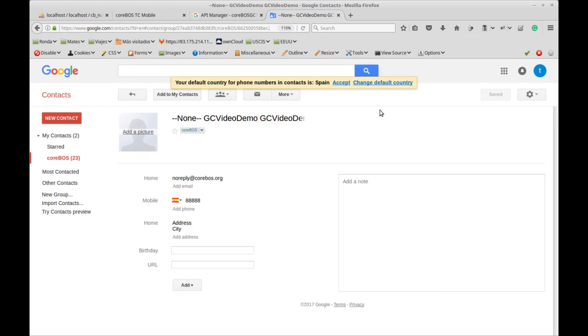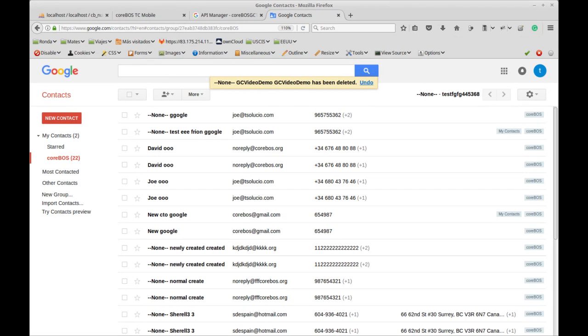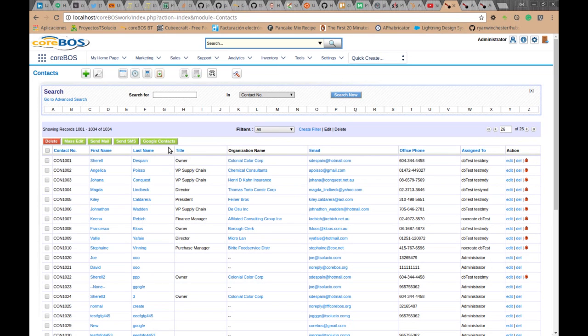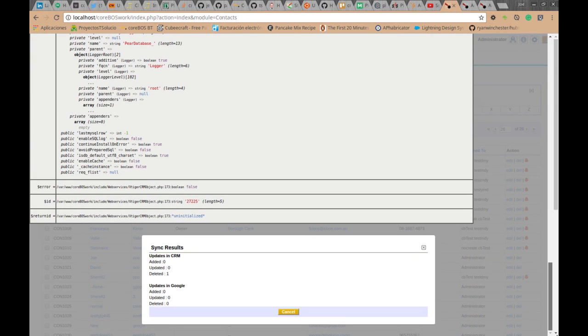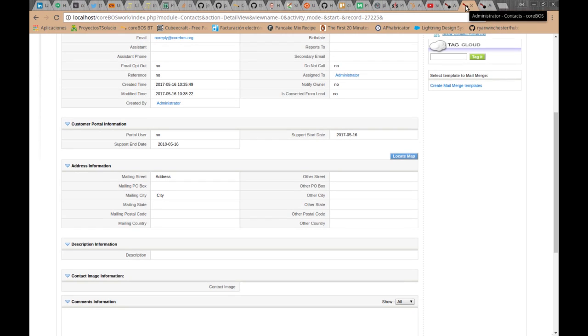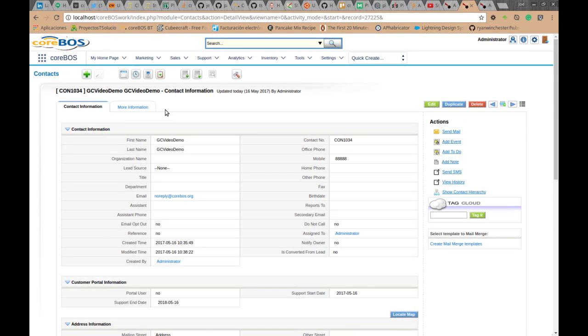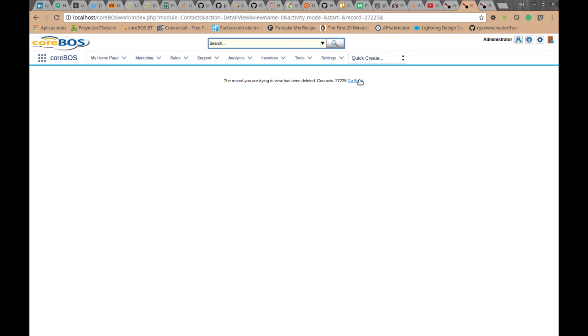And I can delete it exactly the same. If I delete the contact here, and I sync again, I will get that delete here in the CRM. Oh, no, I get a warning there. Okay, I'll fix that one. But it did delete the record, and if I try to access this record by reloading, I should get a message that it has been deleted.